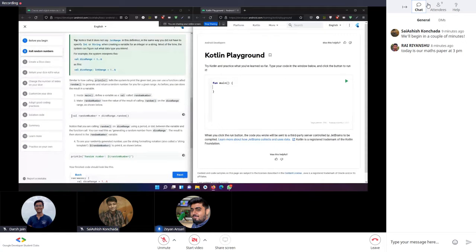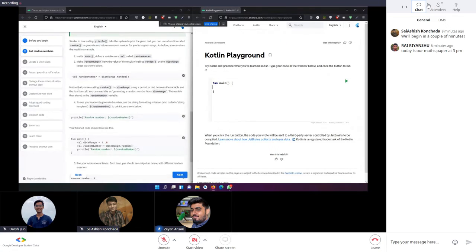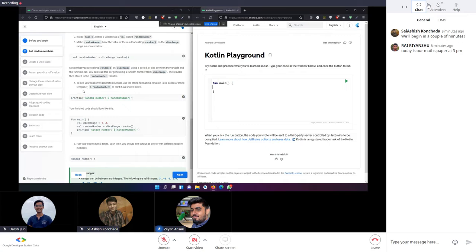Okay. So we will create a value randomNumber, and we will give it diceRange.random(). Notice that you are calling random on diceRange using a period or dot between the variable and the function call. You can read this as generating a random number from diceRange. The result is then stored in the randomNumber variable.